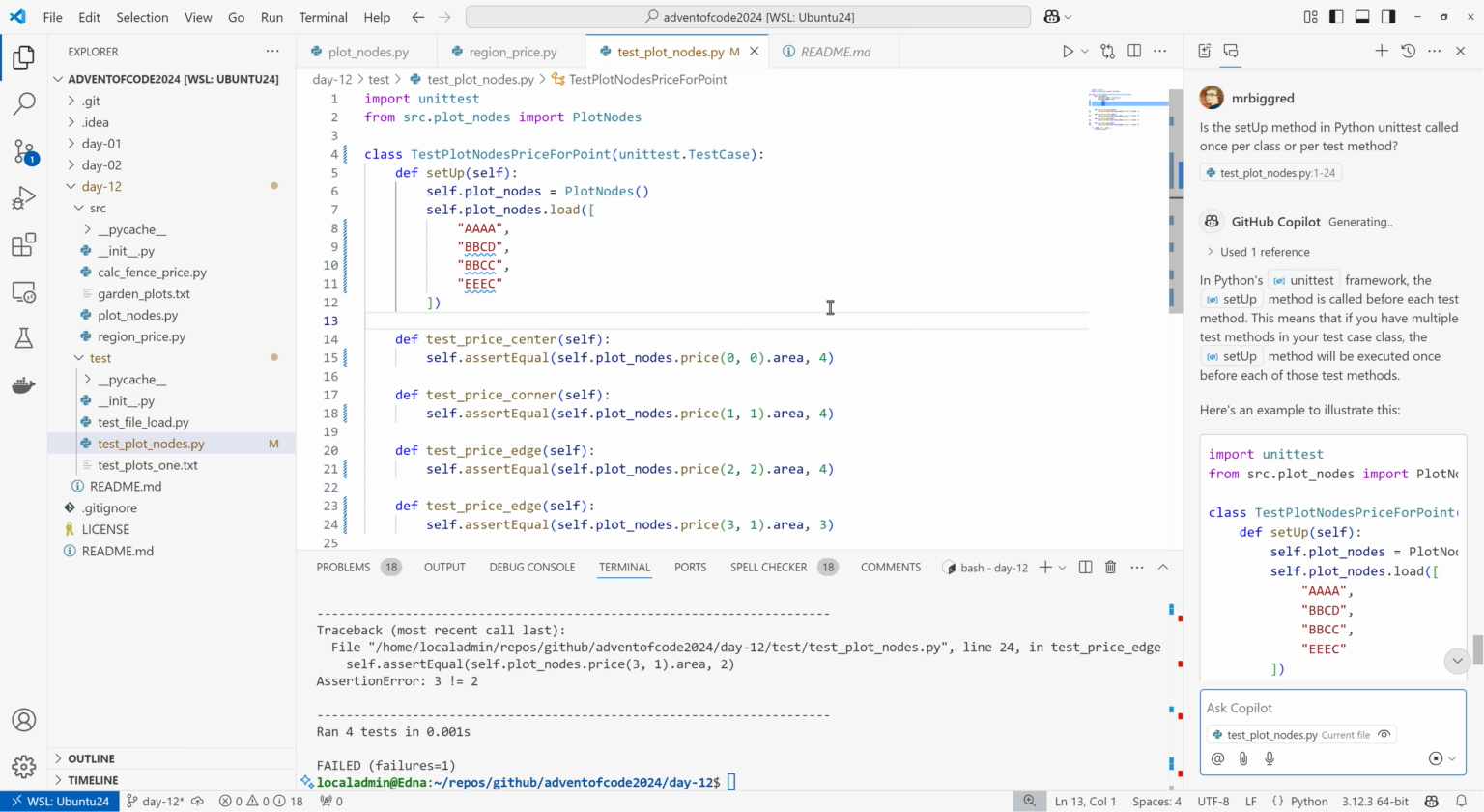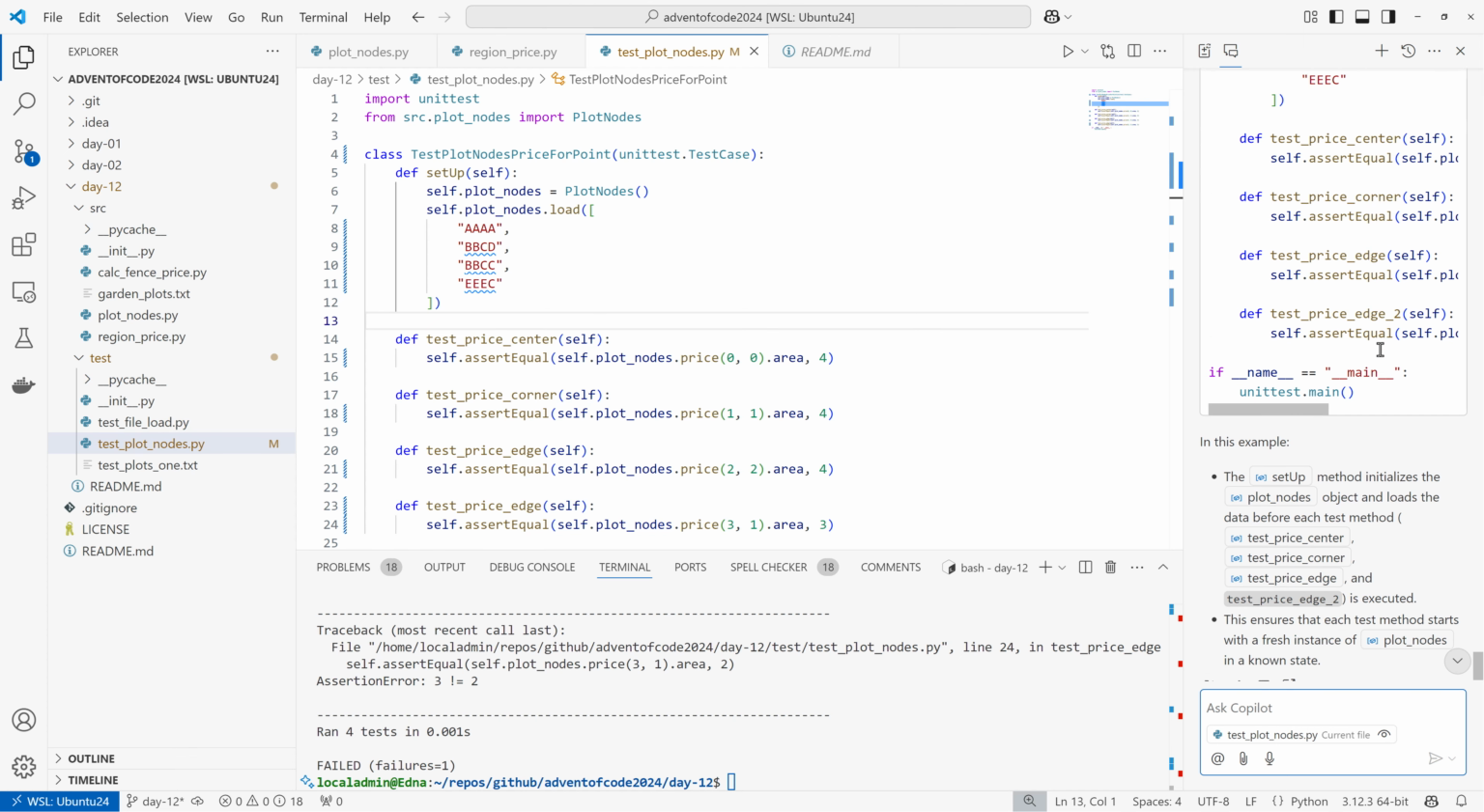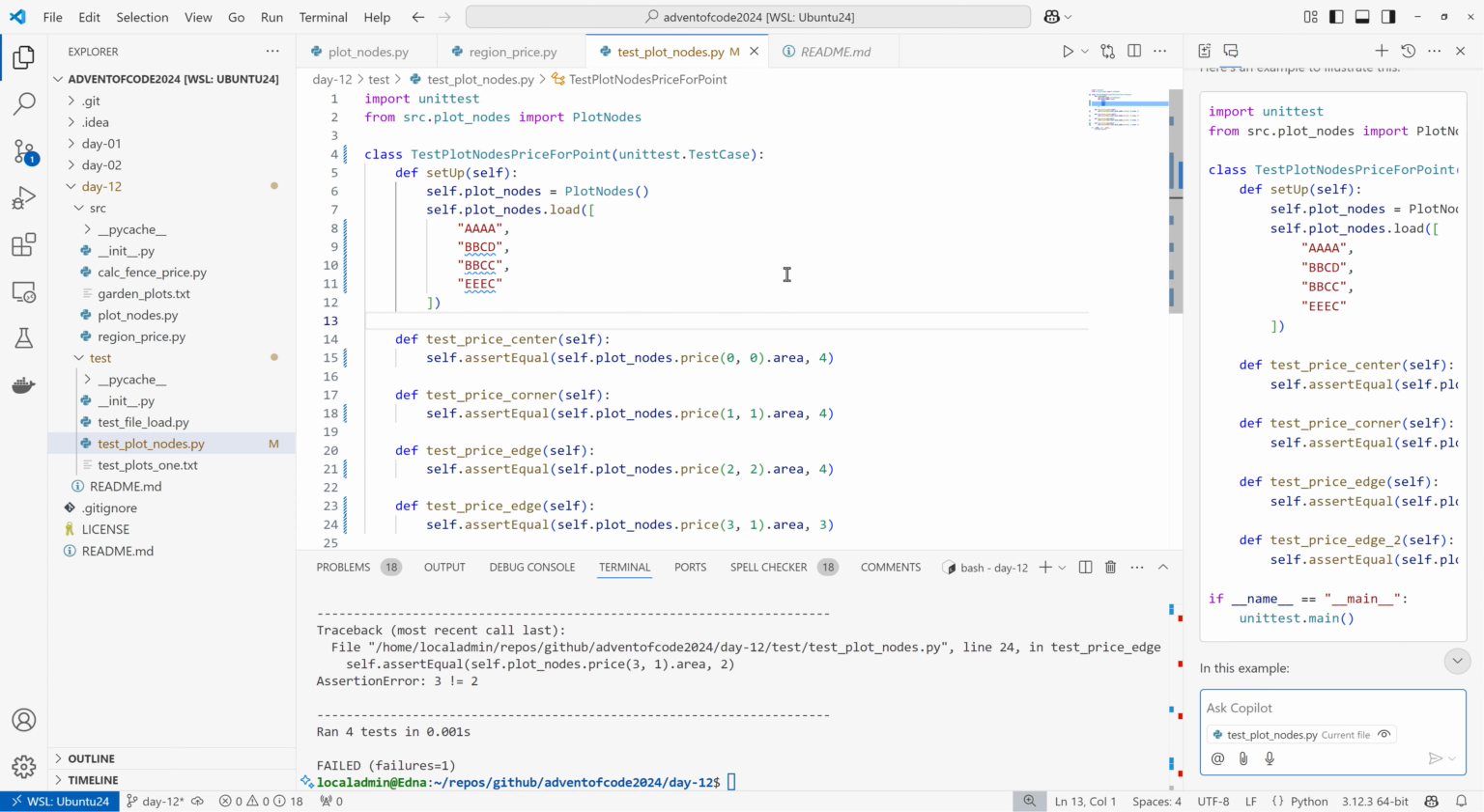I don't know if I'll change it. I might just leave it. It's called before each test method. Oh, okay, so that's good. Assuming GitHub Copilot's right, that's good. That's what I want.